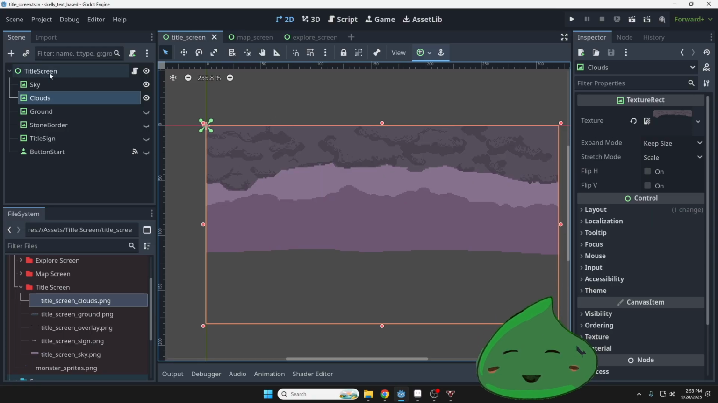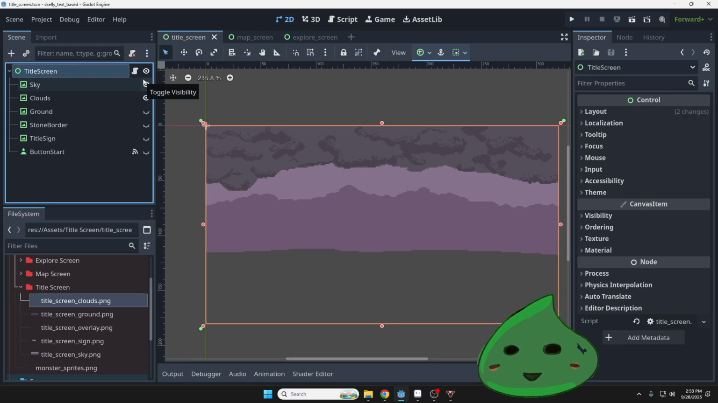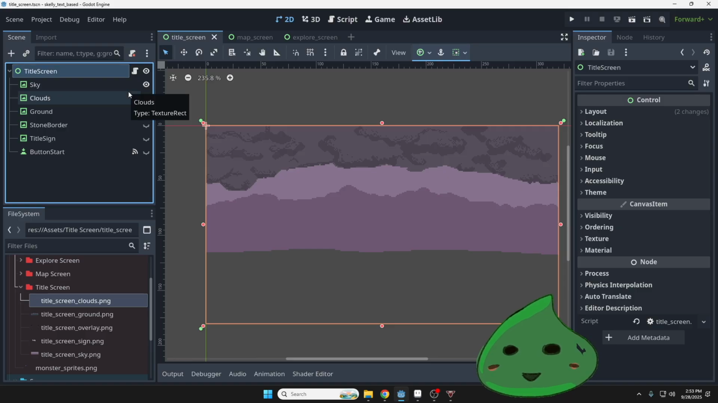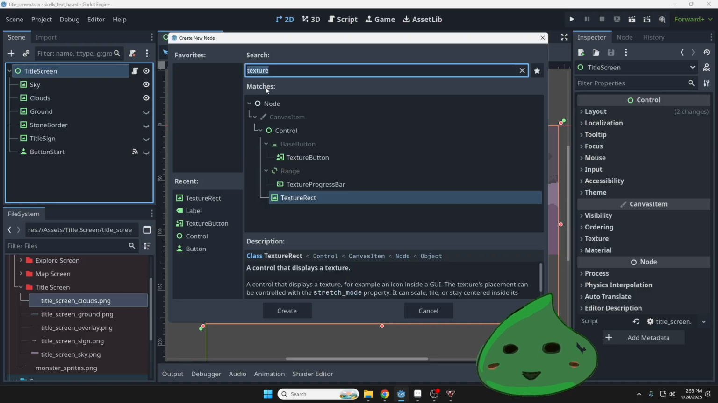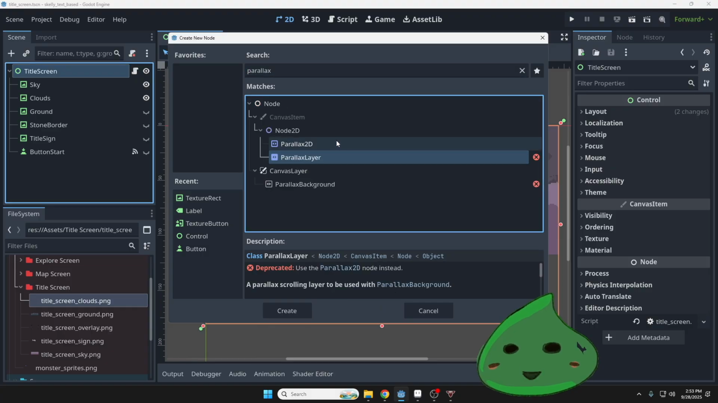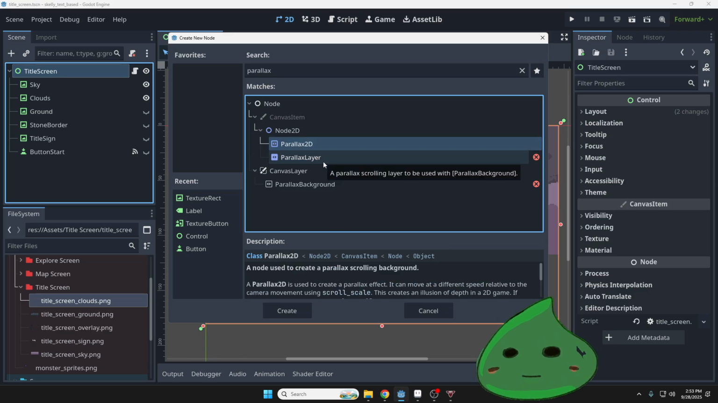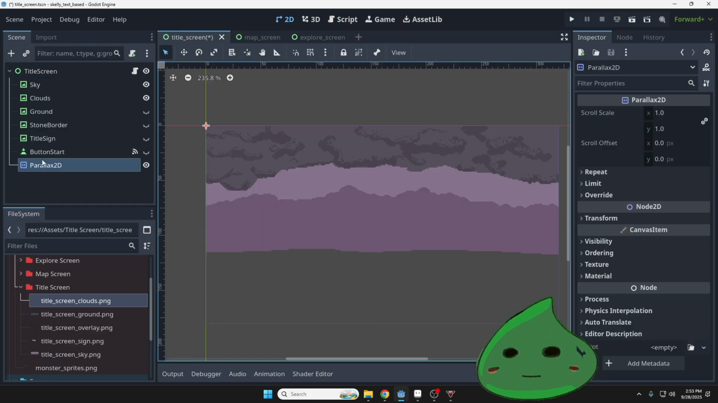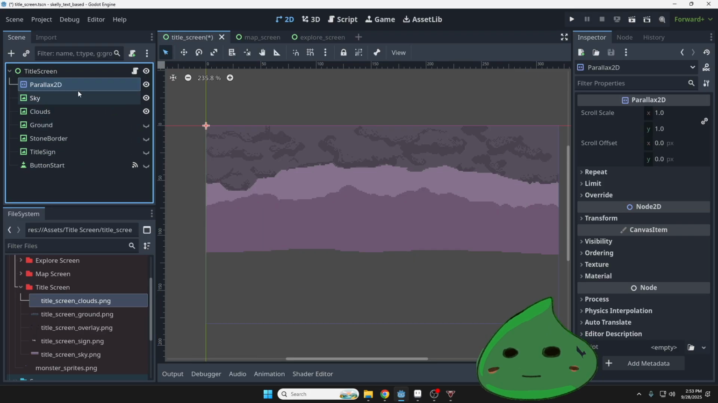Okay, so now we're going to do something that we've never done before. We're going to use the parallax node. So click on the title screen, Control A to create a new node, and then we're going to look for parallax. And so there's two different ones you can use. Like before, we never want to use a node that's deprecated, so always use the one that is still being worked on, which is Parallax 2D. Let's create that. And then I'm going to bring it up.